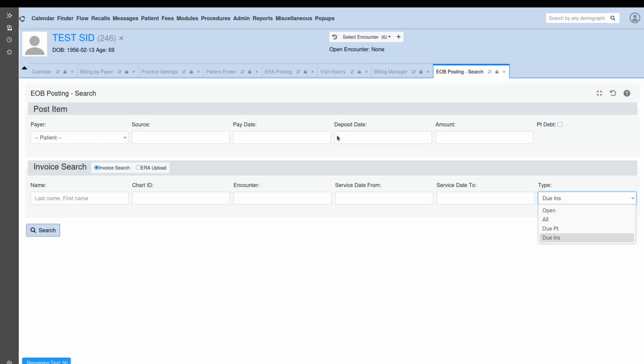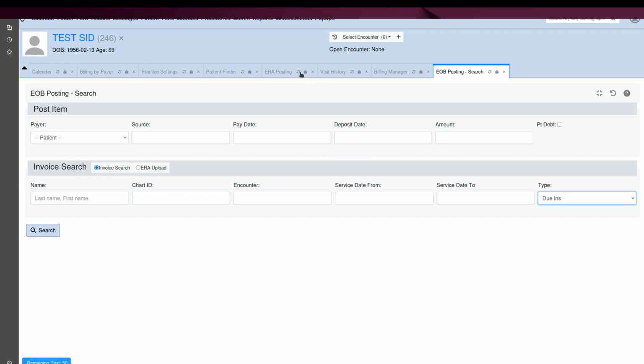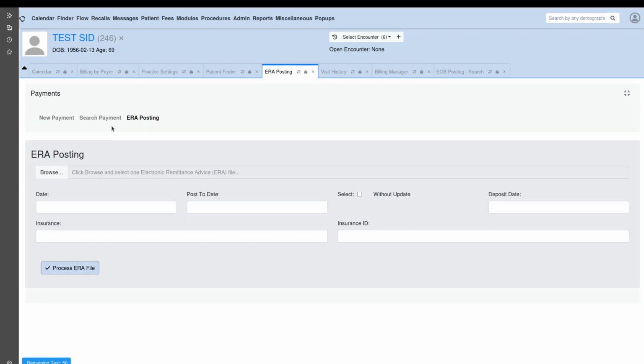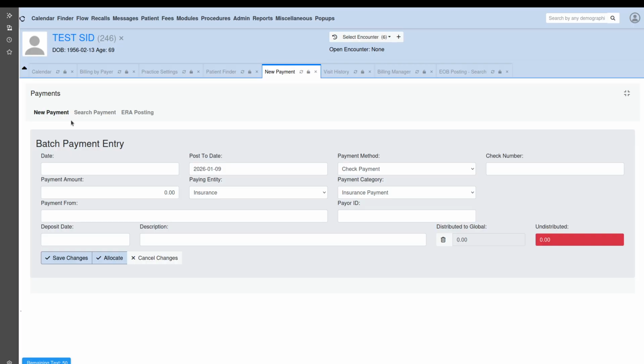You can manually post an item here as well. That's what this post item is for. Just like with the ERA posting, you can manually post. That's why it landed here first. So you can post a single new item here manually if you want to. So these are all the ways to deal with the EOB, ERA, remit information being parsed into OpenEMR.